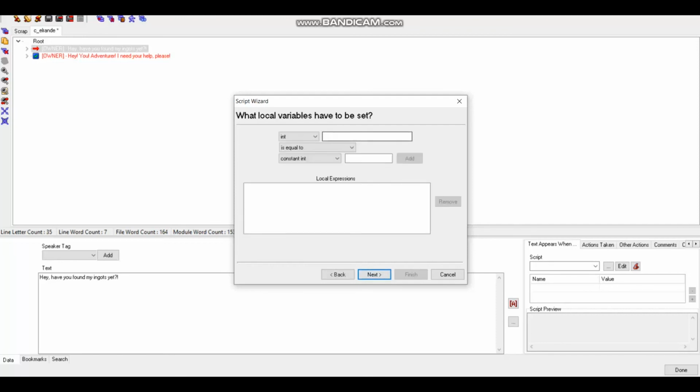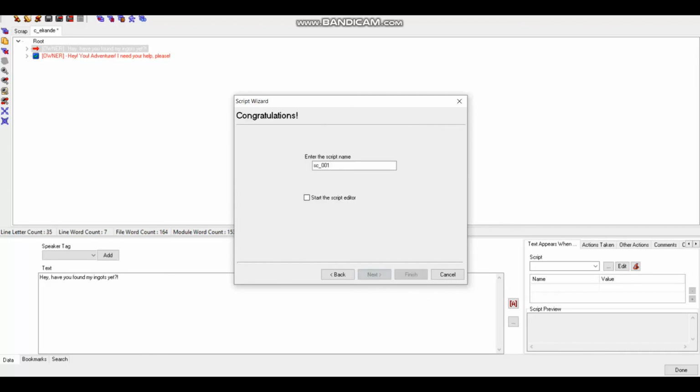The condition we'd like to check for is that our integer quest accepted is equal to 1. So remember, 0 represents false and 1 represents true. So here we're checking if quest accepted is true. Okay, let's add this next and save the script. So now we need to open it up for a quick edit.